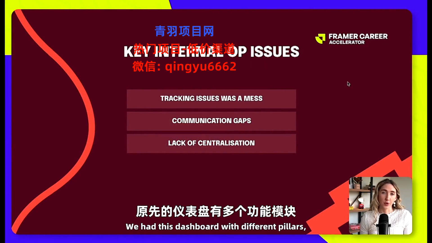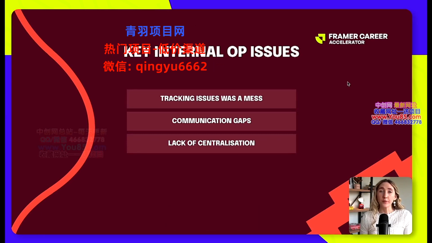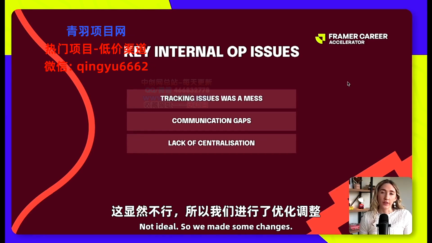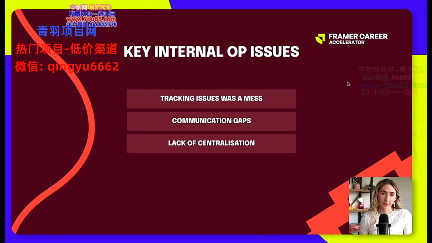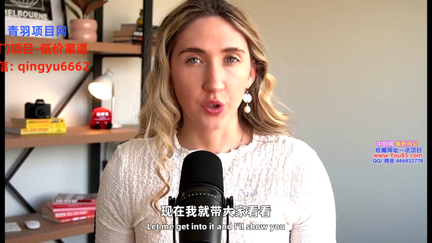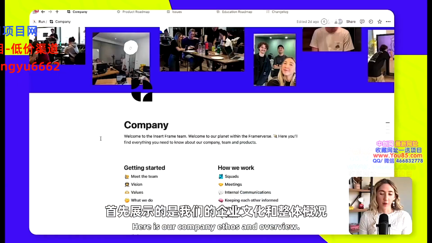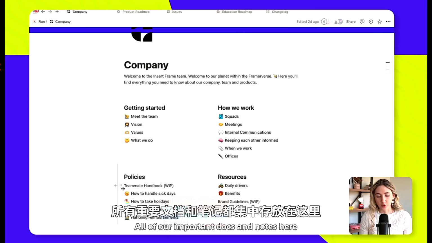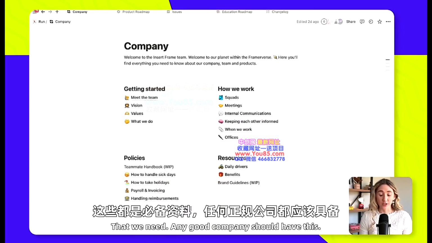We had this dashboard with different pillars, which worked for a while, but as the team grew, everyone kind of started working in their own little corner. Not ideal. So we made some changes. Let me get into it and I'll show you a little bit about our Notion. Here is our company ethos and overview. As you can see, we've kind of got all of our important docs and notes here that we need. Any good company should have this.